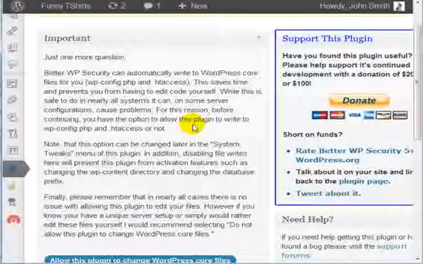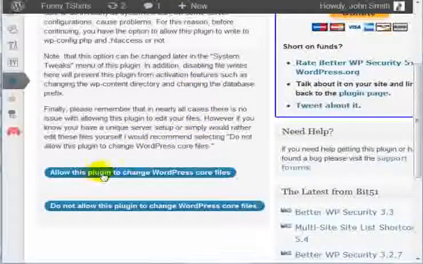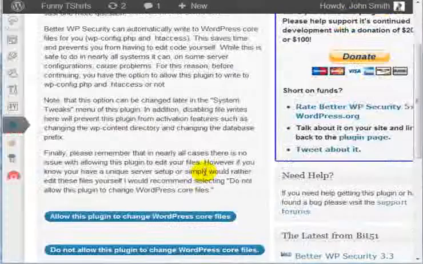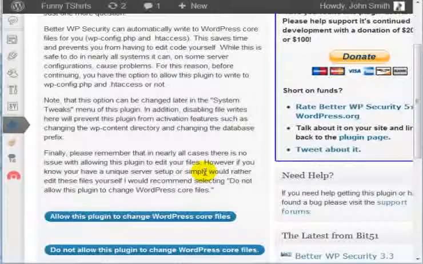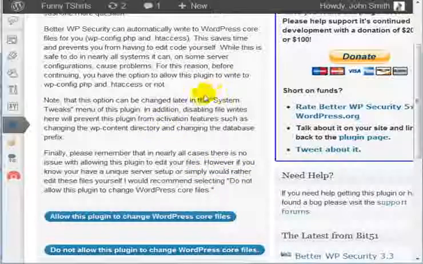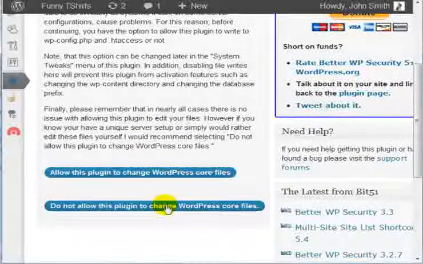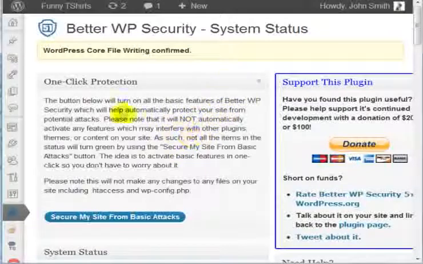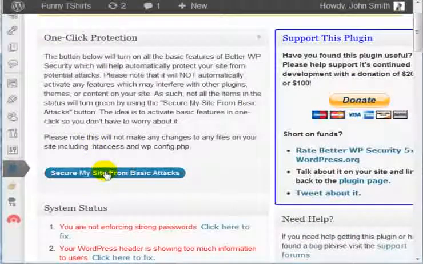Now the next step is, do you want to allow this plugin to change the WordPress core files, or do you not want this plugin to change the WordPress core files? In other words, if you are an advanced user, you can click on do not allow this plugin. However, if you are not an advanced user and you want to keep things simple, simply click on allow this plugin to change WordPress core files. Now we're going to click on secure my site from basic attacks.